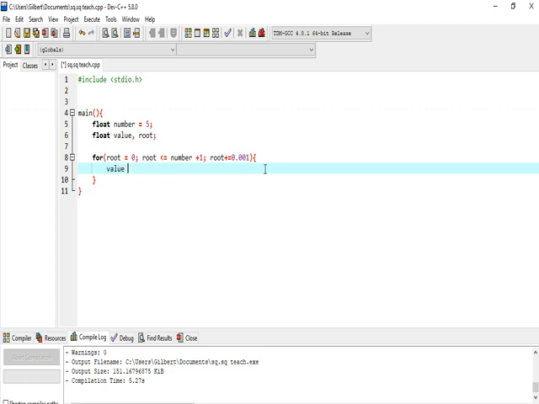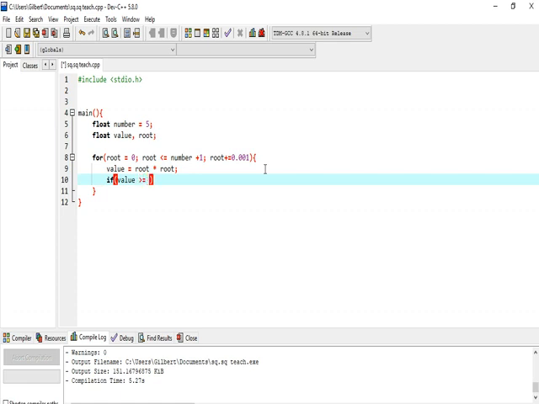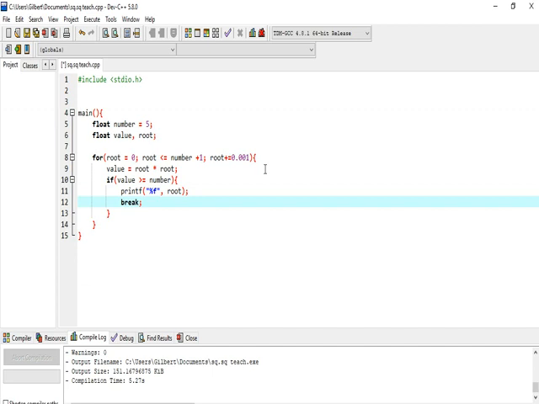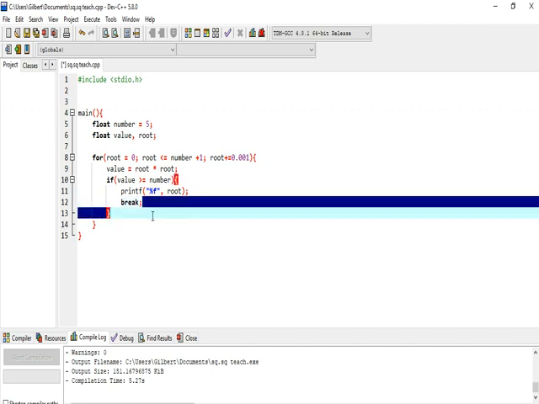So I'm going to say value is equal to root times root. Okay, I'm going to check if my value is greater or equal to my number. If it is greater or equal to, then I just say that is my square root. Simple as that. Now I have to break this. Why do I break? If I don't break, the loop will go on and on.